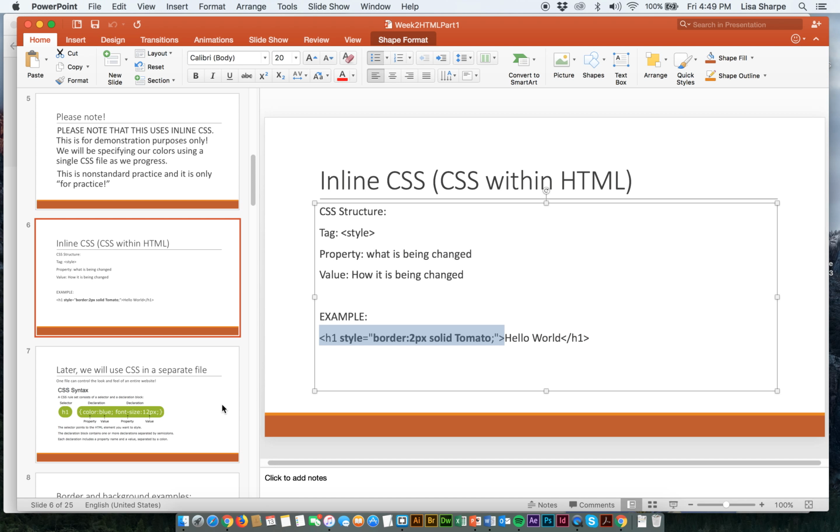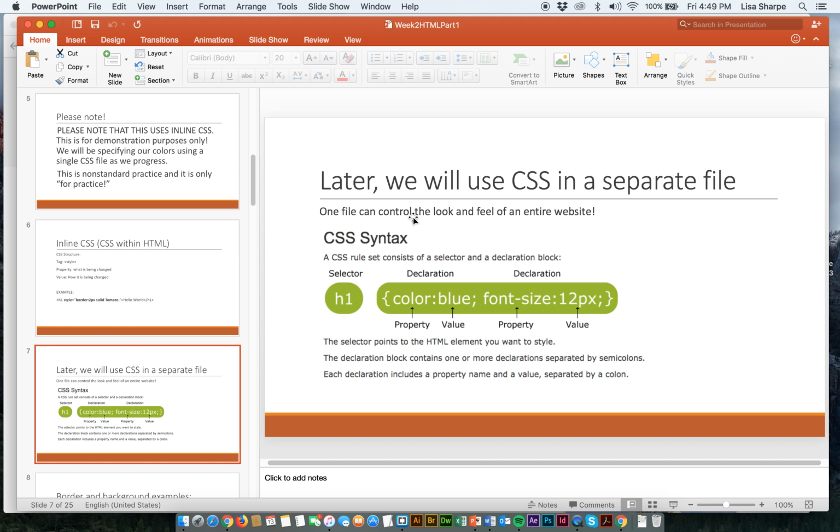I have a nice little graphic of that. Okay, CSS syntax. A CSS rule is a selector, in this case the H1 tag, a declaration block, and essentially what we're saying is, hello, for the H1 tag, we declare that the property of it shall be color and the value of it shall be blue. The property of the H1 tag shall be font size and its value shall be 12 pixels. And all that is enclosed in a set of curly braces.